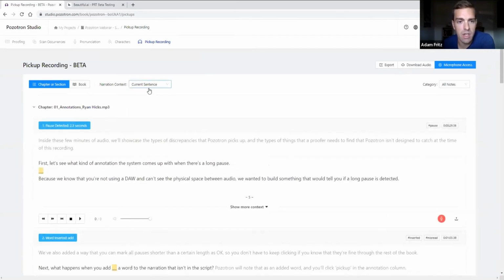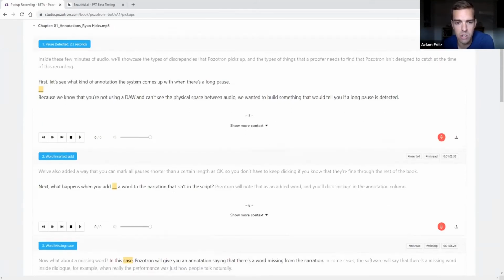When I showed narration context, so you can see the current sentence, this is going to show the entire sentence around the pickup. Here, if I want to go several words, it'll just show the words around that time. So very simple. You can also show prior sentences. So you can record the first pickup, for example, with the entire sentence, the next one just with a few words around that time. So very, very easy to do.